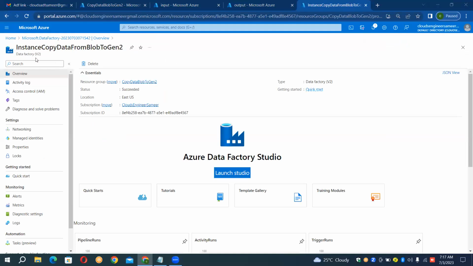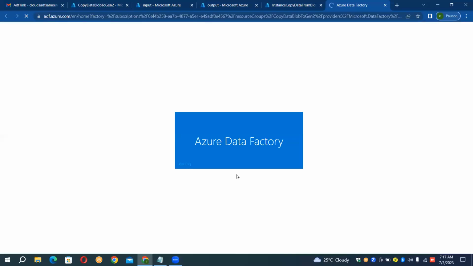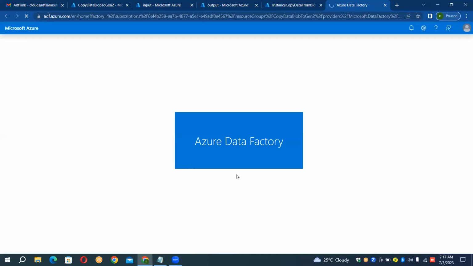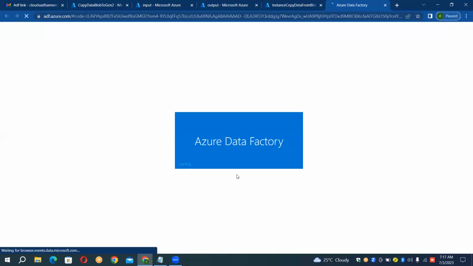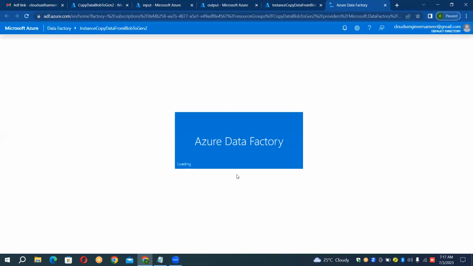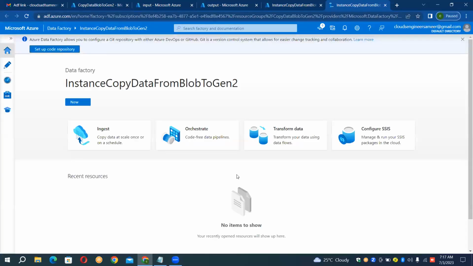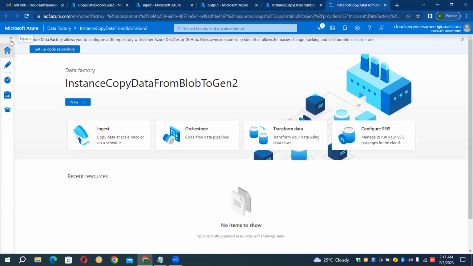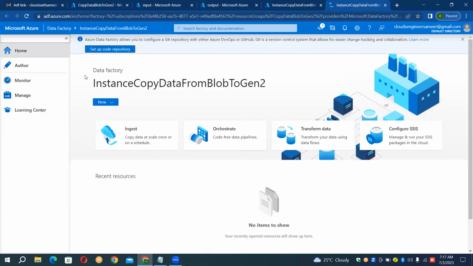Okay, guys. So now here you have it. So this is ready. So click on the Launch Studio. That means I'm starting up the session now. So guys, now the Data Factory session is ready. So now you have to start the session.